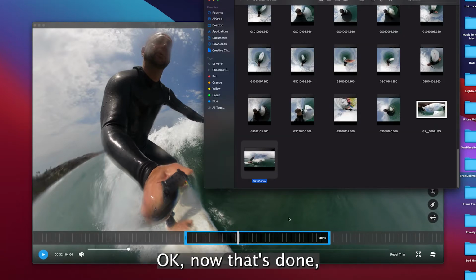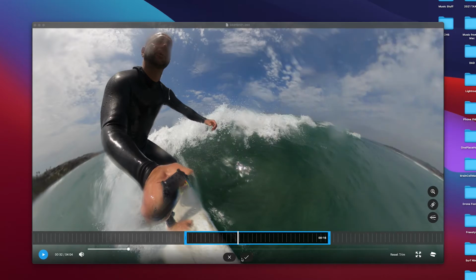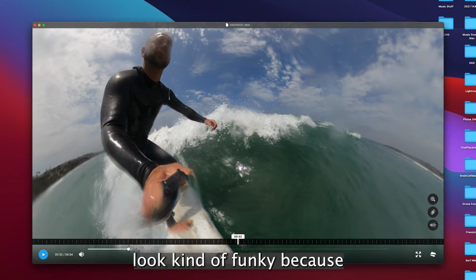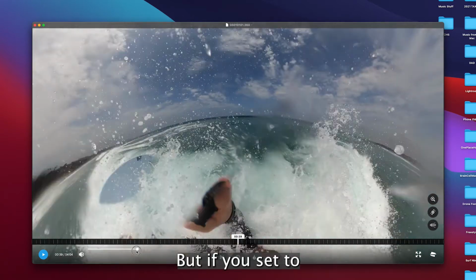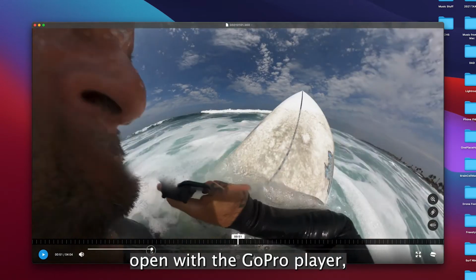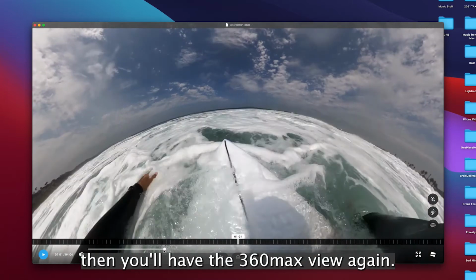Okay, now that that's done, I checked, and if you notice, it's an MOV file. It might default open in QuickTime Player. If it does, it'll look kind of funky because it's that equirectangular view, but if you set it to open with the GoPro Player, then you'll have the 360 view again.